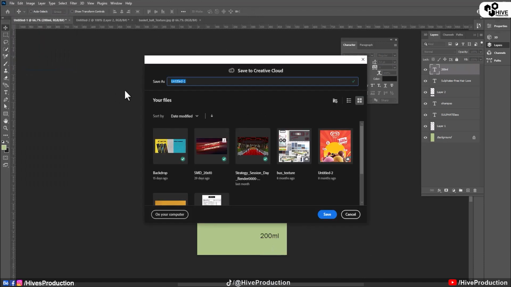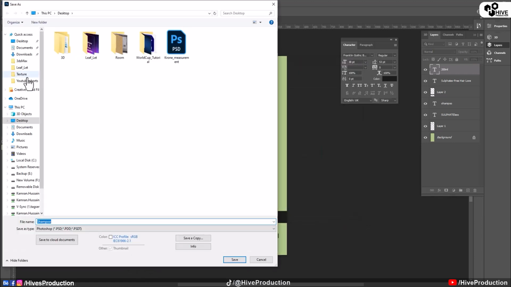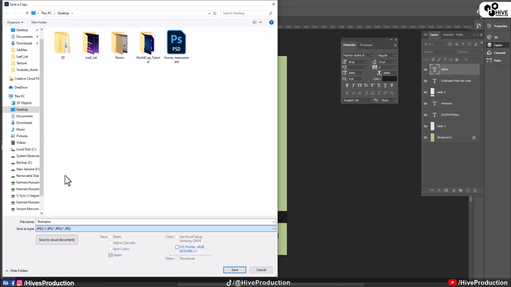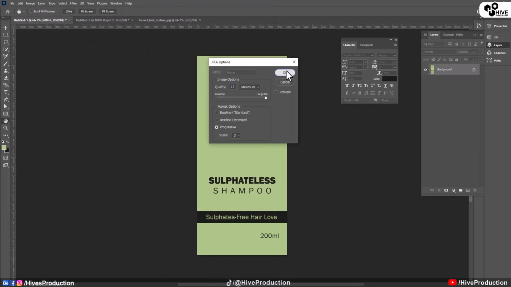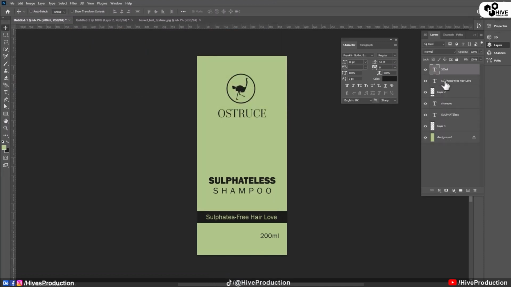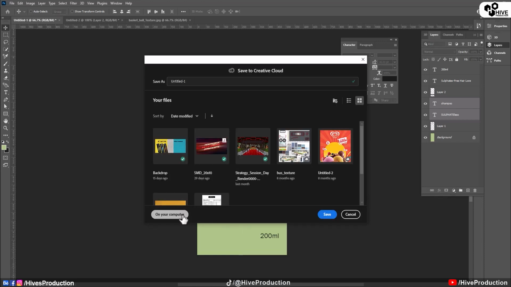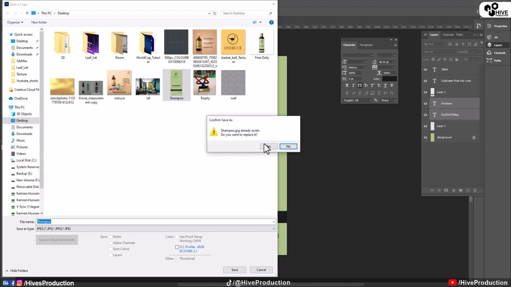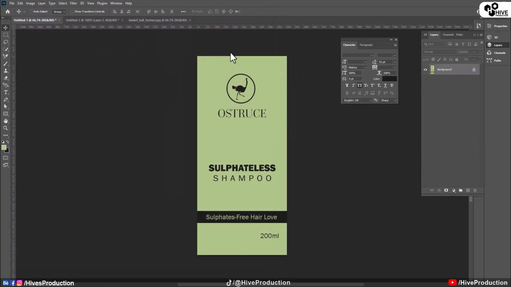I'm going to save this texture, it's called shampoo, on my computer. Here I'm going to save it as a copy because I want to save it as a JPEG. So I have saved this one. Okay, let me check all the text. I'm going to put there sulfate-free shampoo, reposition this and overwrite. So one texture is ready.